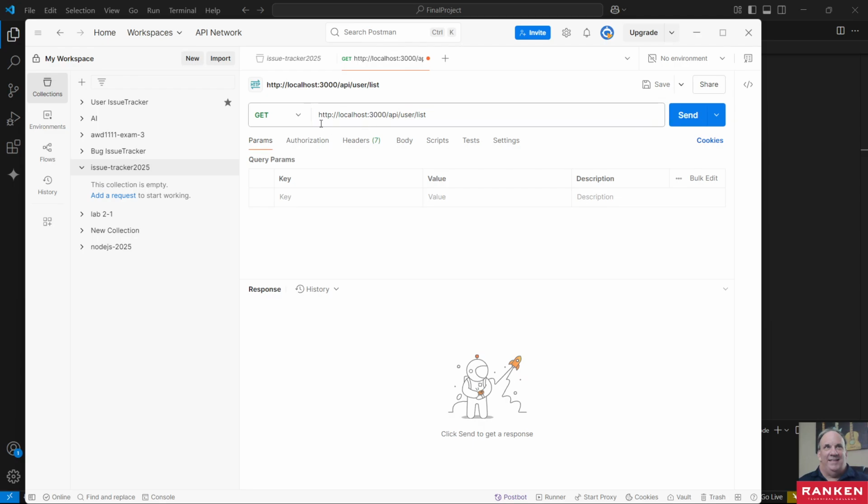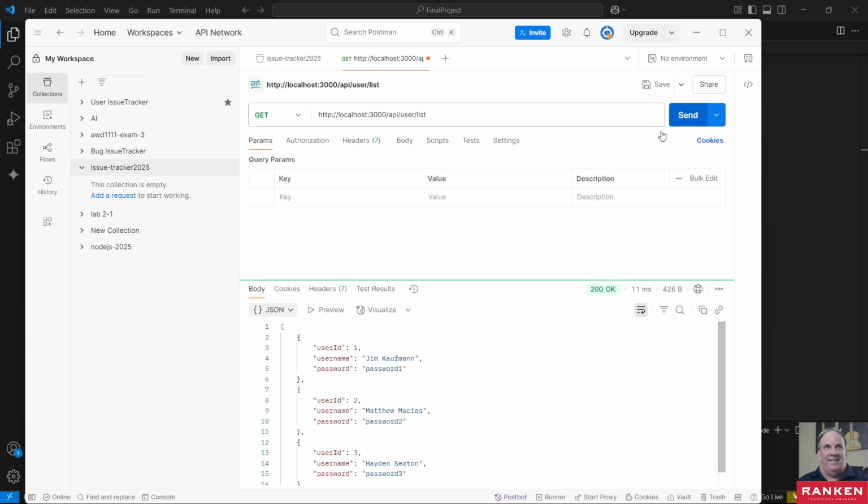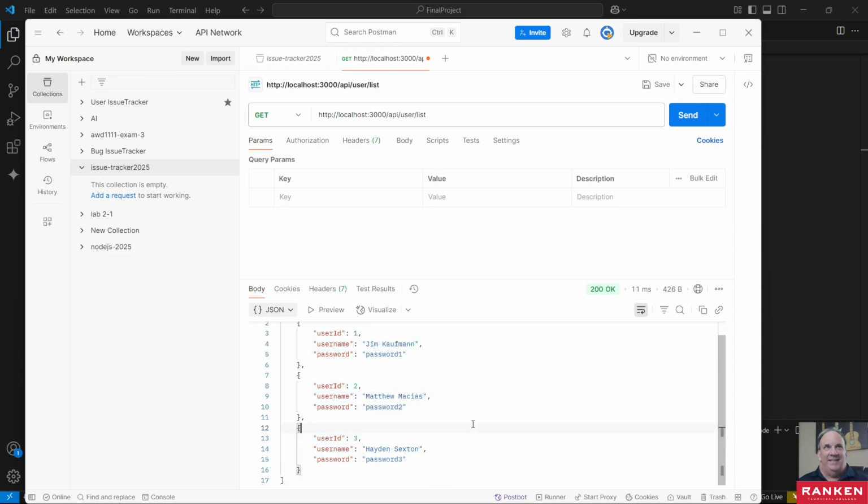But for a get, it's pretty straightforward, right? You just go ahead and put it in here like this and hit send, okay? And then, as you can see, it responded with all of that, okay?